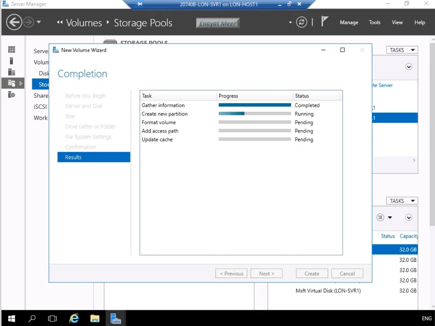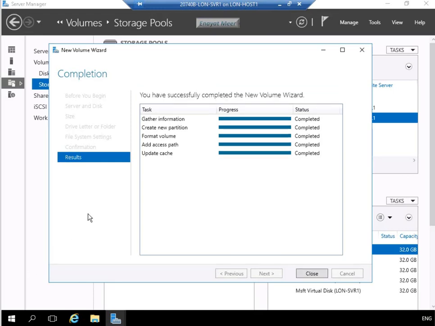Wait until it completes. Then we're gonna just demonstrate copying a file from one location to a different location. So I can use a GUI method, or I can use a traditional copy method through the command line. So this is done, this is completed.